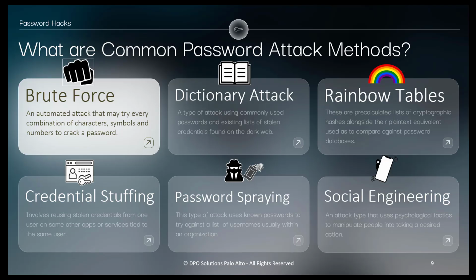A password hash, by the way, is a one-way encrypted version of a password that is stored in a database instead of a plain text password. This process uses a cryptographic function to transform a password into a unique fixed length string of characters that cannot be reversed. So it's basically a way of systems avoiding storing passwords in plain text, which would obviously make them vulnerable to hackers.